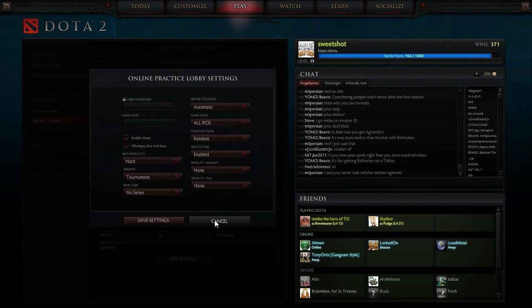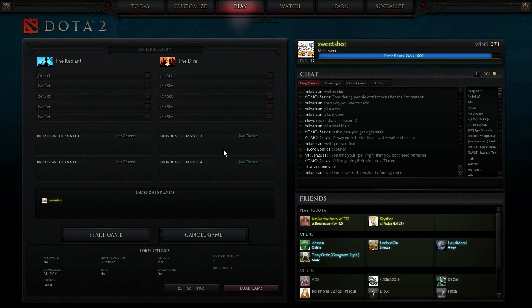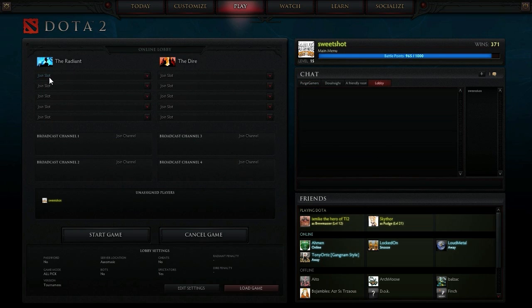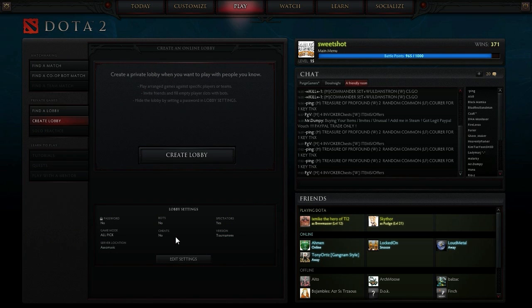And then, once you have that created, you create lobby, and you jump on one side or the other. And then you can also join one of the broadcast slots too if you are playing with people and you just want to watch some other people play. It's cool, and you can broadcast too and stuff. And you just click start game and it goes.